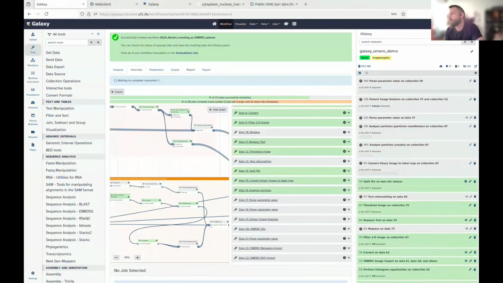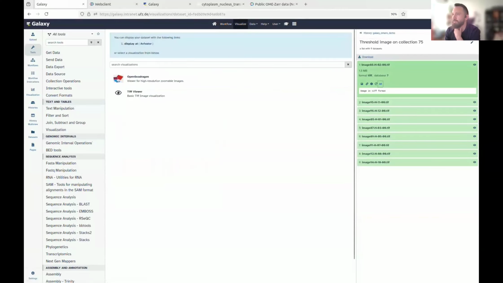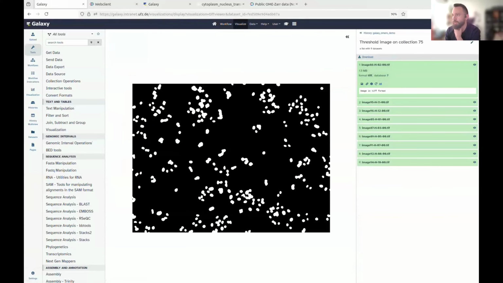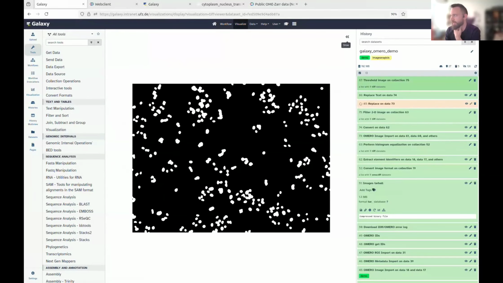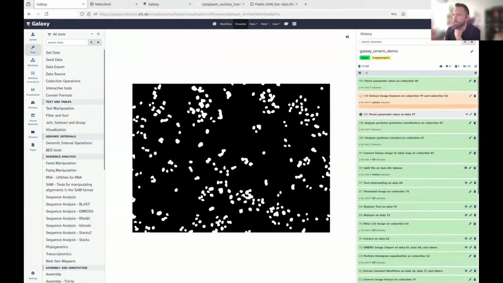And what is nice also is that during this execution of the workflow, it's possible to visualize the result. For example, for this image, I can visualize how the threshold went for all the dataset. So you can still have this interactivity while the workflow is running. Yeah, we can go back to the workflow now.